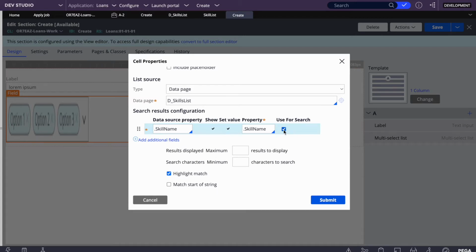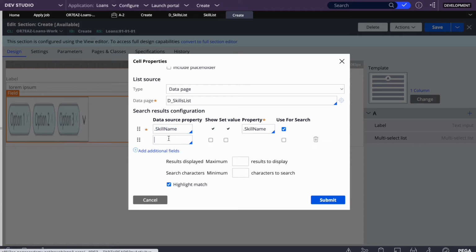Now here you can see that use for search. Yes, we want to use skill name for search. Okay, and let's say we want to set that skill ID also, then you can do it like this. That skill name it will display, but it will set the skill ID also, but you don't want to use it for search, so you can just skip it.